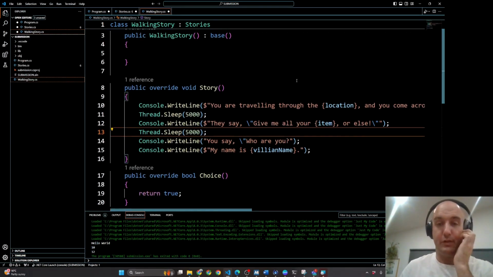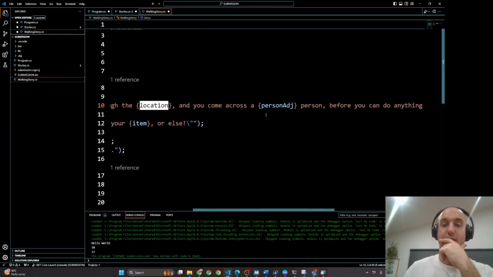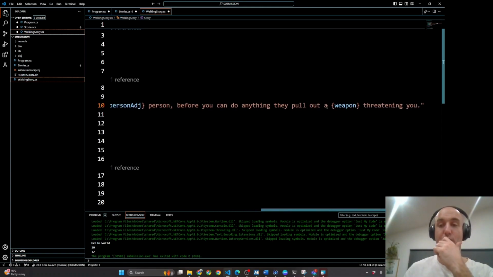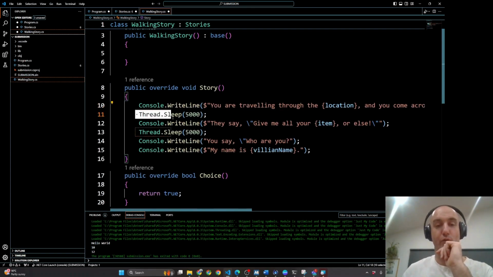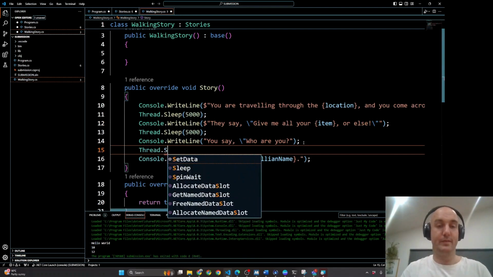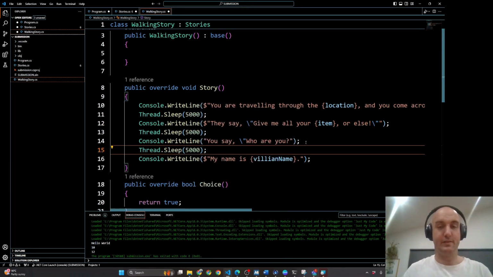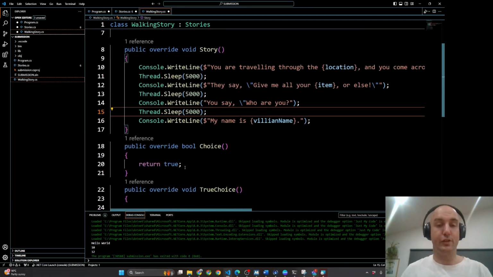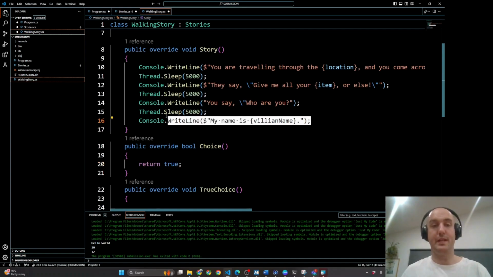Now, for our story, you're traveling through using the location. You come across a person, adjective, so using the adjective to describe the person. Before you can do anything, they pull out a weapon. So it's got a weapon there, threatening you. I've got some pauses for dramatic effect. I've got another one here. Sleep 5,000, just during the story for dramatic effect there. All right, so we've now got a choice down here as well. So that's one part of the story.